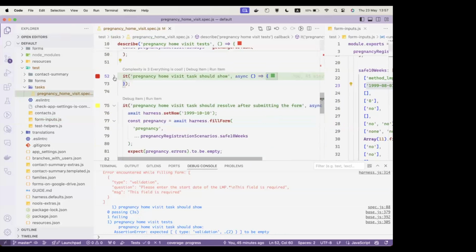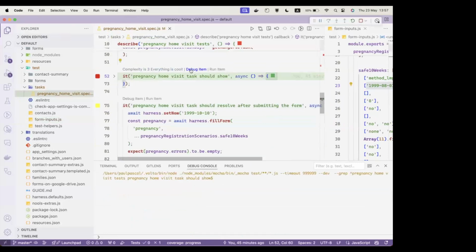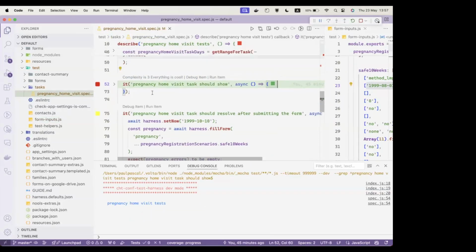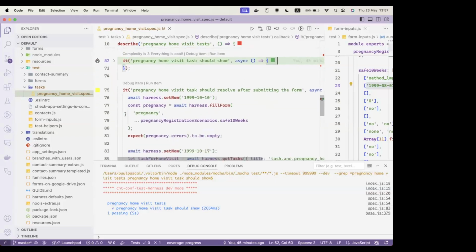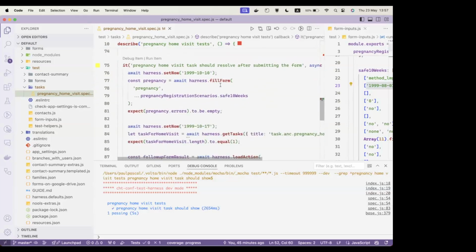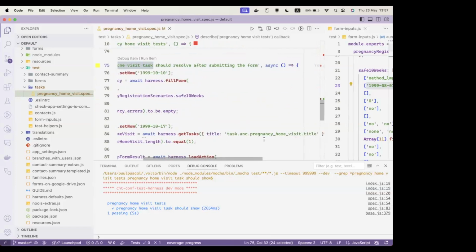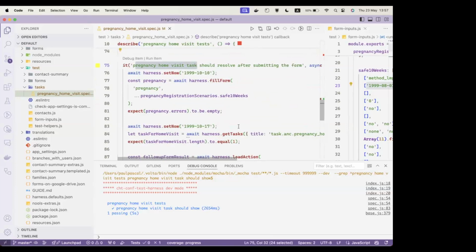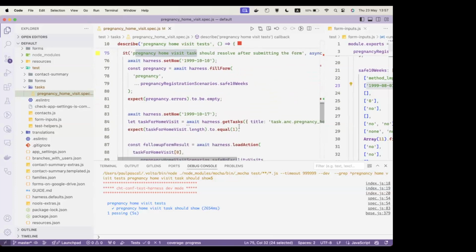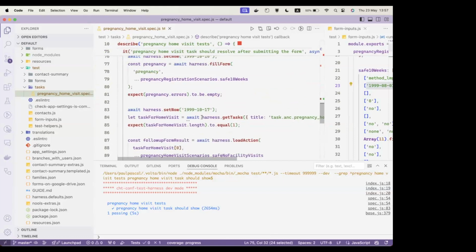So we have tested that actually our form, the pregnancy home visit tax, is showing. Okay, and now the next requirement is that whenever we have a pregnancy home visit form that is submitted, the form that the tax triggers, we shouldn't have any tax again on the user profile. So this is what the test is doing.